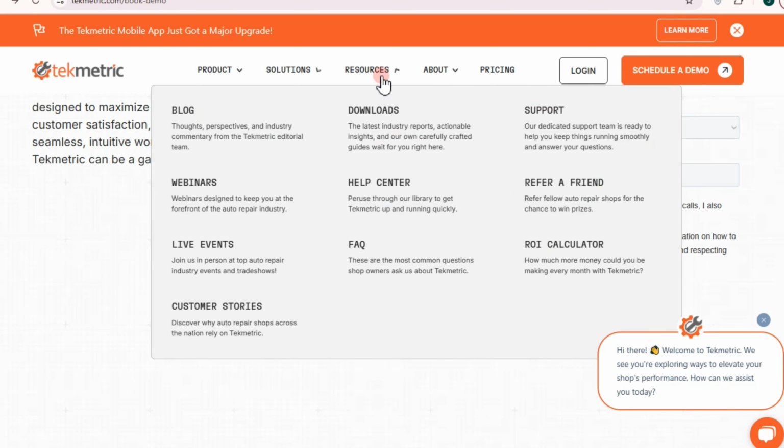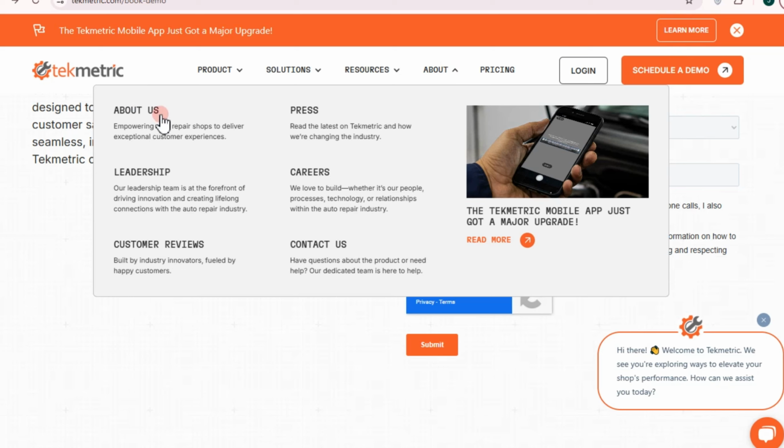Now, here in resources, you can see the blog, help center, and knowledge base. You can also see the FAQ section, customer support team, Tekmetric Training Hub, video library, blog and editorials, webinars, downloads page, community and events, release notes, and platform updates. You can see it all here, and if you want to know more, you just have to click each of these sections.